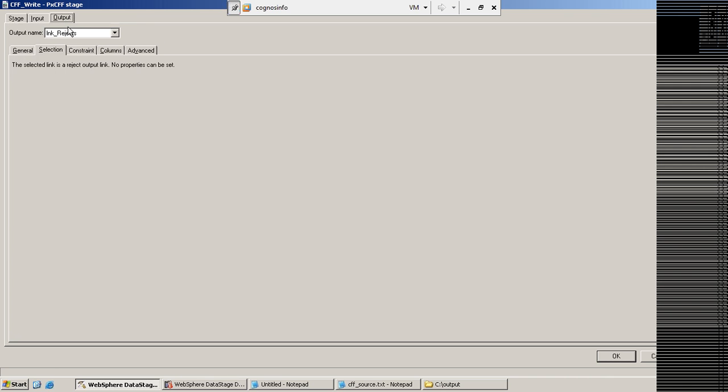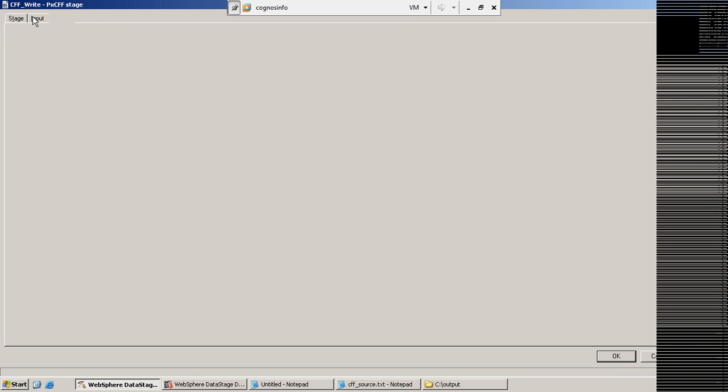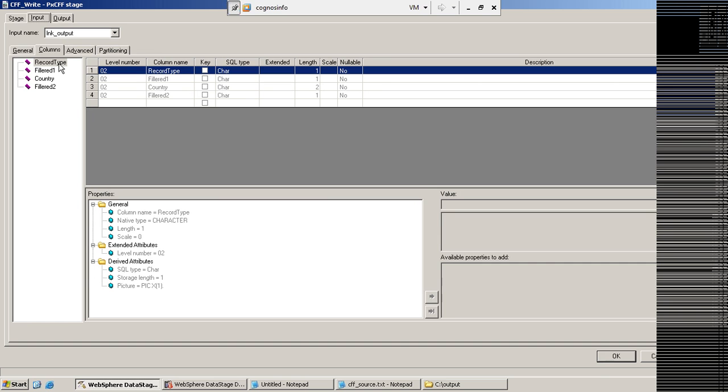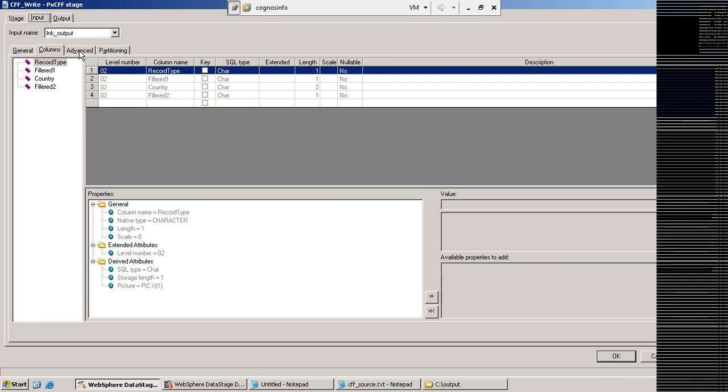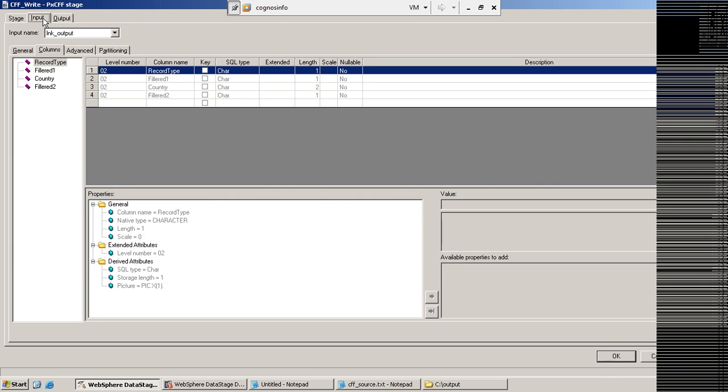That's it. Here I have mentioned one reject link, so I was able to see in the outputs category one reject link. Fine. Here in the columns tab, I was able to see all the columns related to that particular single record type. That's it. No other options are available here. Okay. Clear? Any doubts on this particular CFF, in any tab?